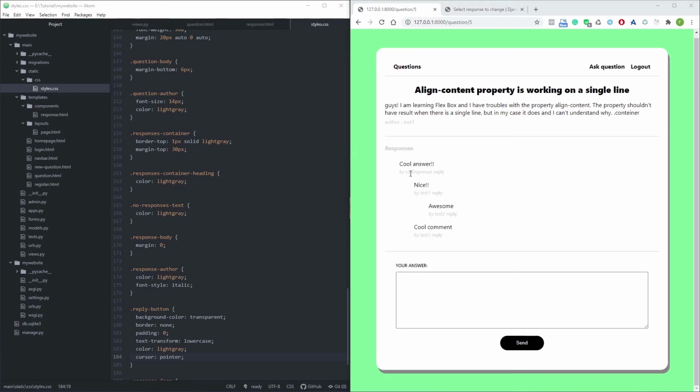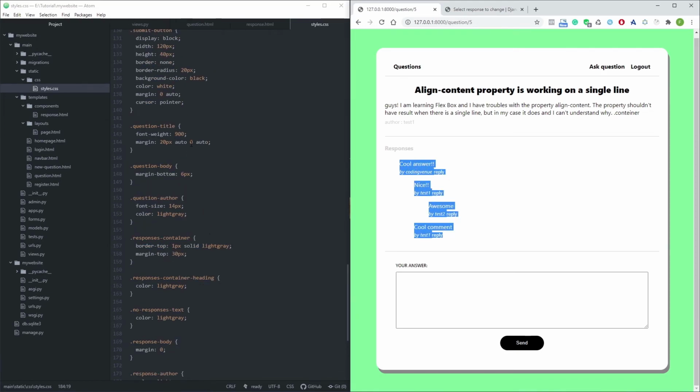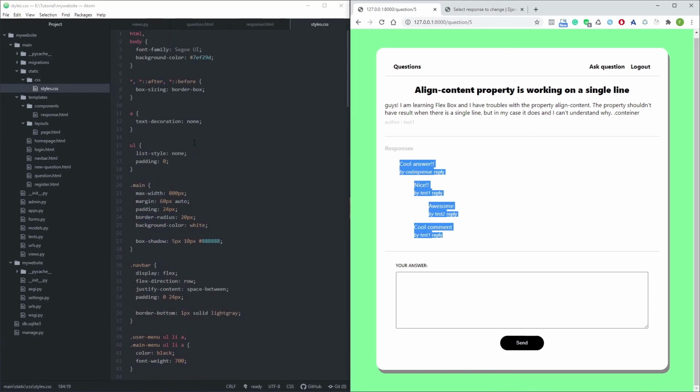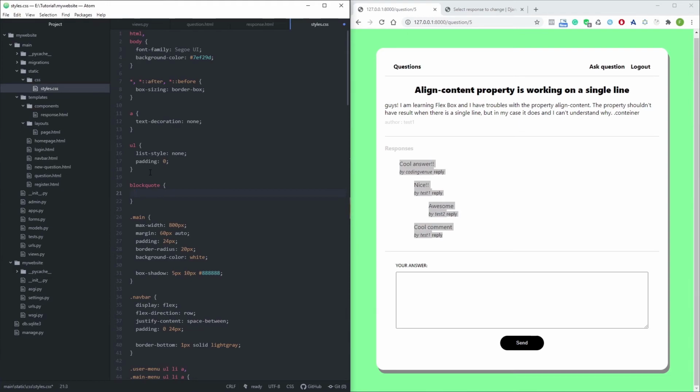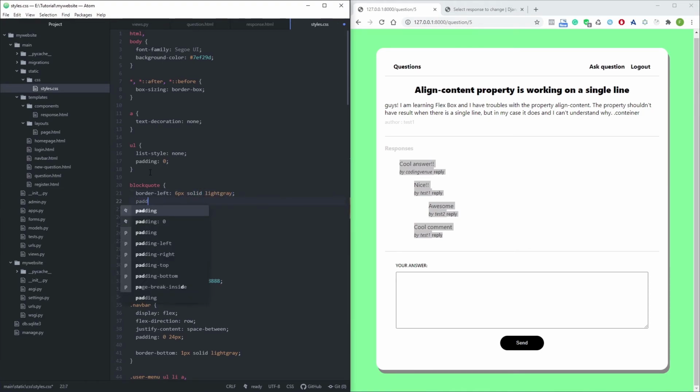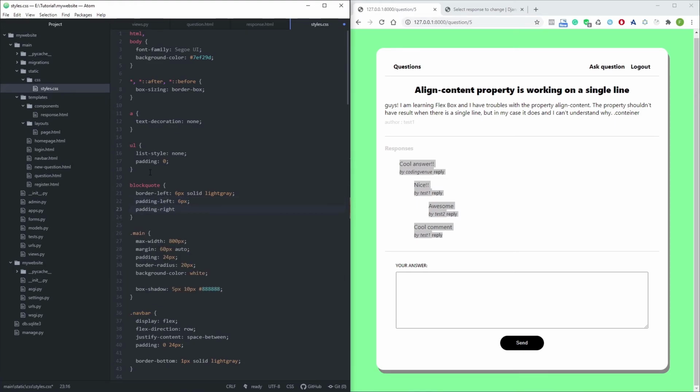Okay, so now let's just go ahead and fix a little bit the margins for the comments here. So we are gonna do that here on the blockquote, and here the border left, we're going to add that, so 6 pixels solid in light gray. The padding left is going to be 6 pixels, and the margin on the left is going to be 15 pixels. Let's refresh, and this is how we create a nice comment thread.